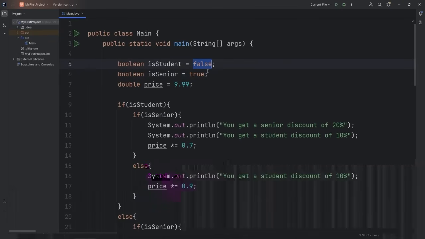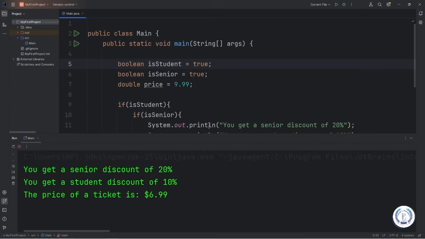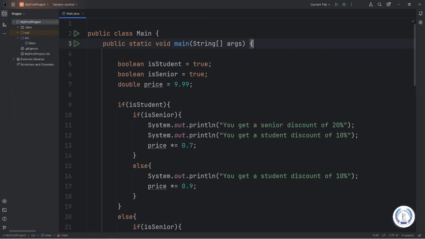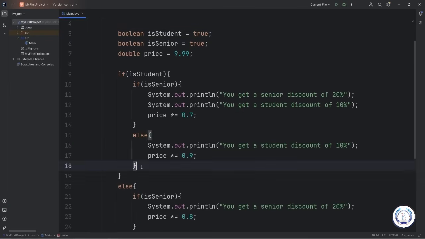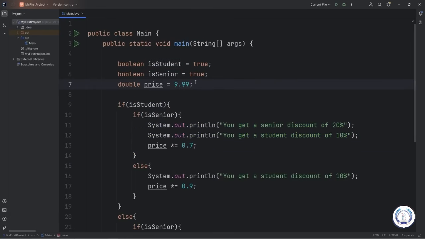What if we're both a student and a senior? You get a senior discount of 20%. You get a student discount of 10%. The price of a ticket is $6.99. That's how nested if statements can be useful. You could check another condition after checking a condition already. So that's just one example of nested if statements.